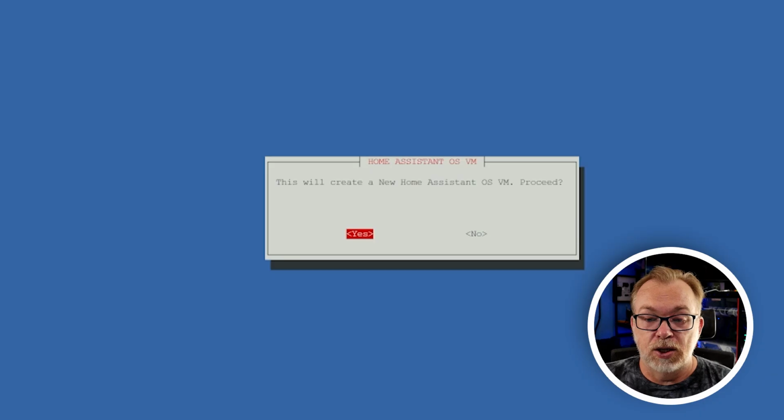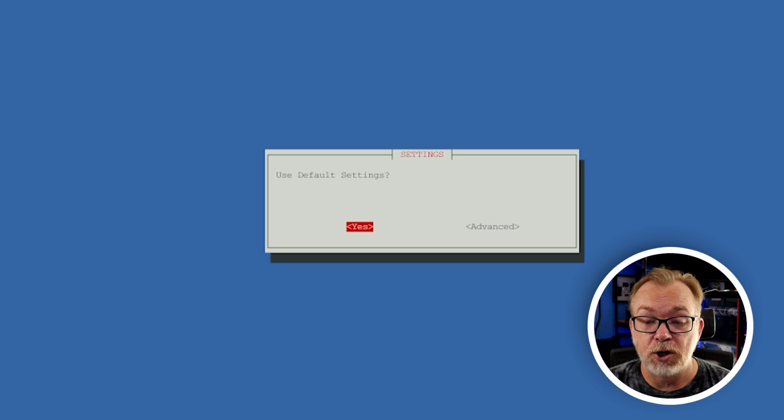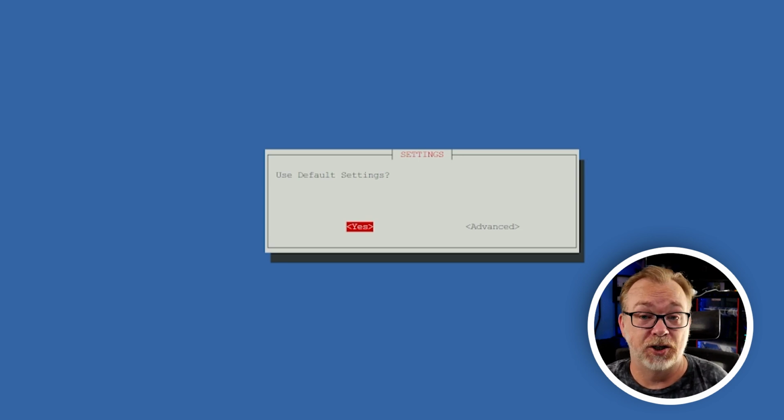Click go. So now it says this will create a new Home Assistant OS VM. Do you want to proceed? Yes, I do. So I'm going to click in there and hit enter on my keyboard. Do you want to use the default settings? Again, I'm going to say yes, but if you wanted to say advanced, you can go in and configure a few things as you need to, if your setup requires anything custom or special. But again, for the sake of simplicity here, I'm just going to use the default settings and click yes.